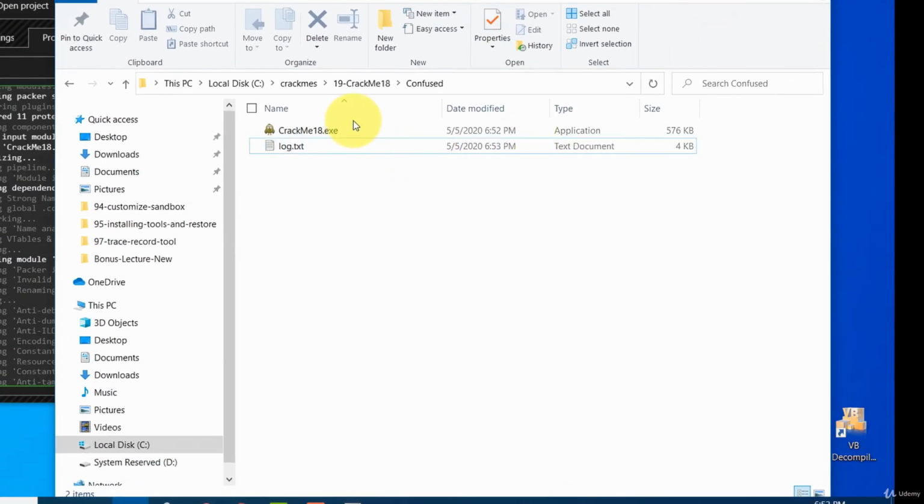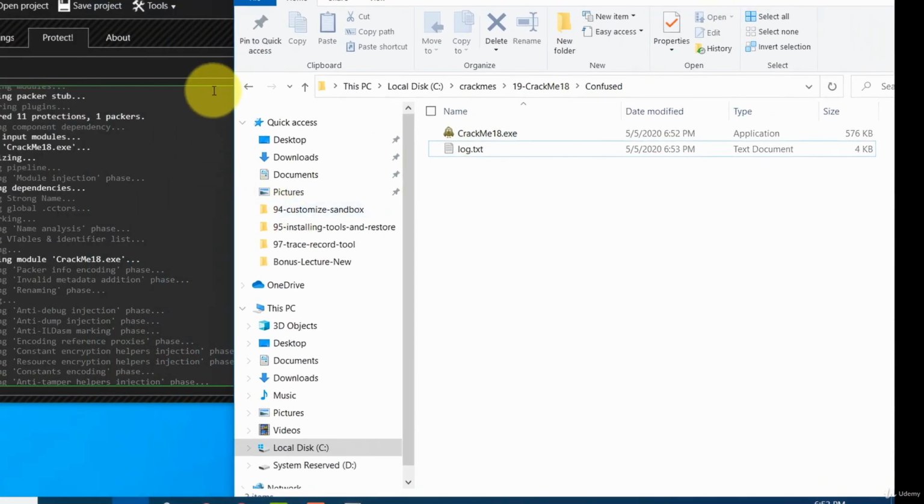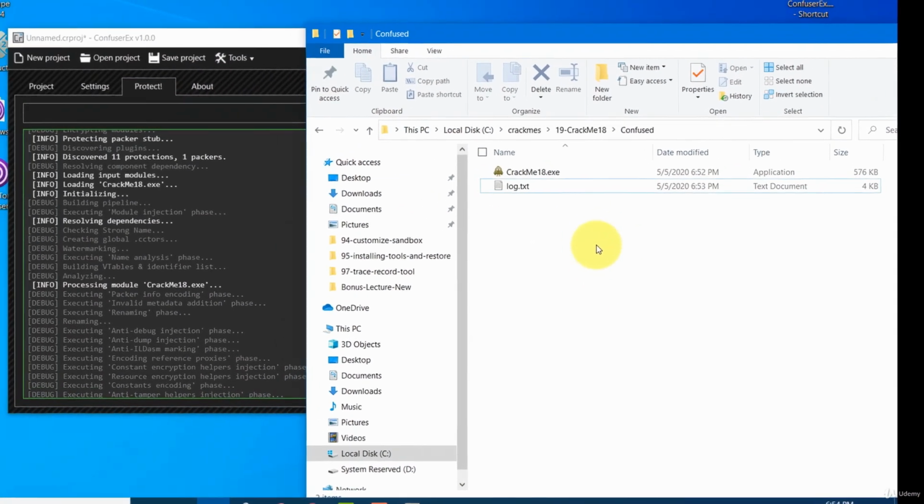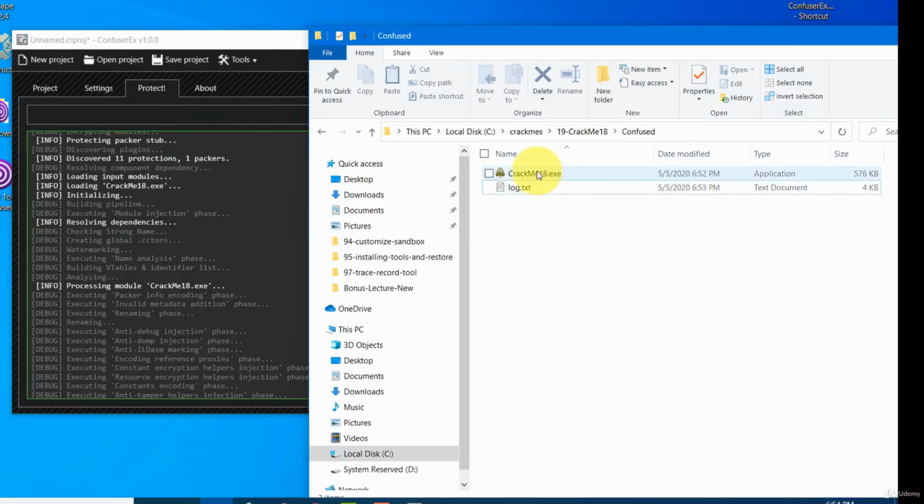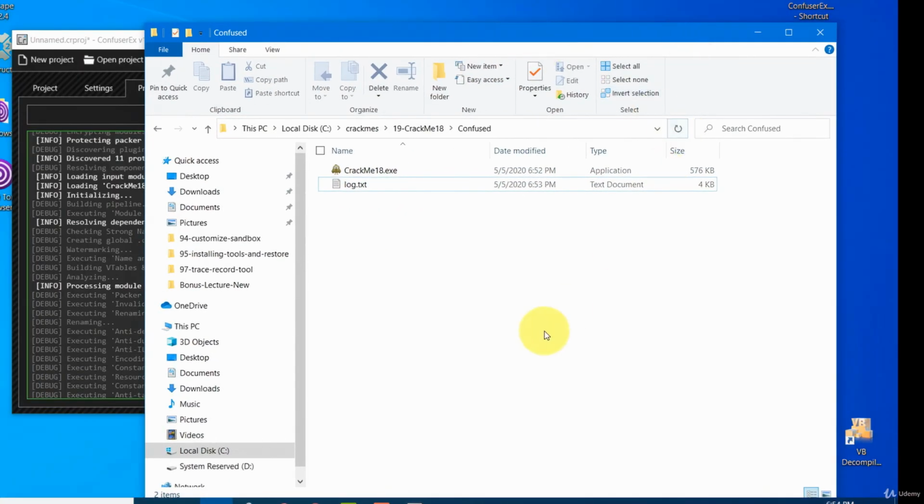So that is how we download and install ConfuserEx, and how we use ConfuserEx to obfuscate or protect your exe file. That's all for this lesson.